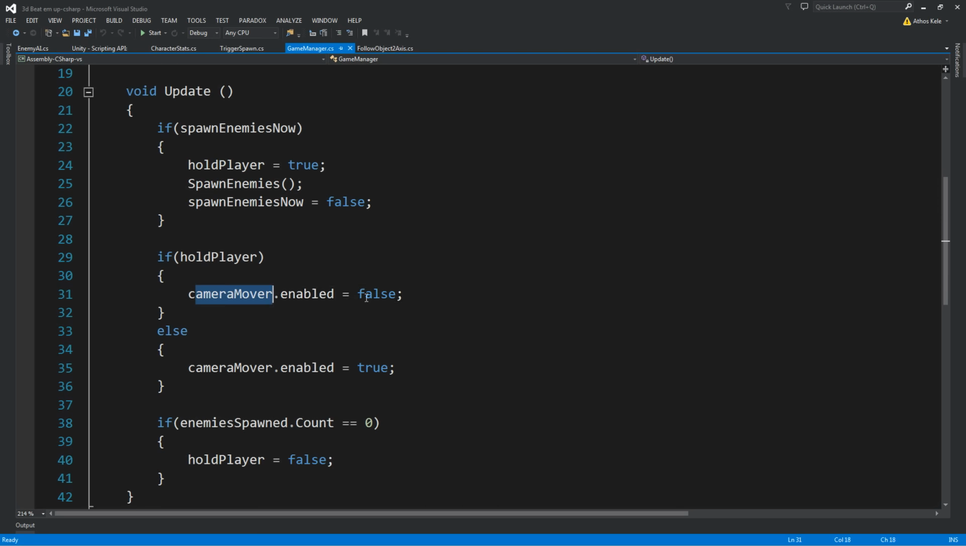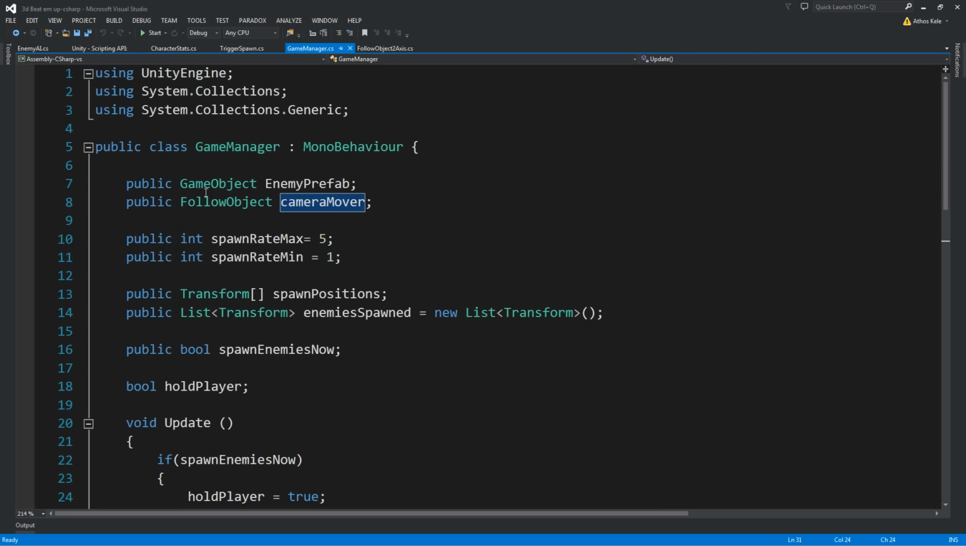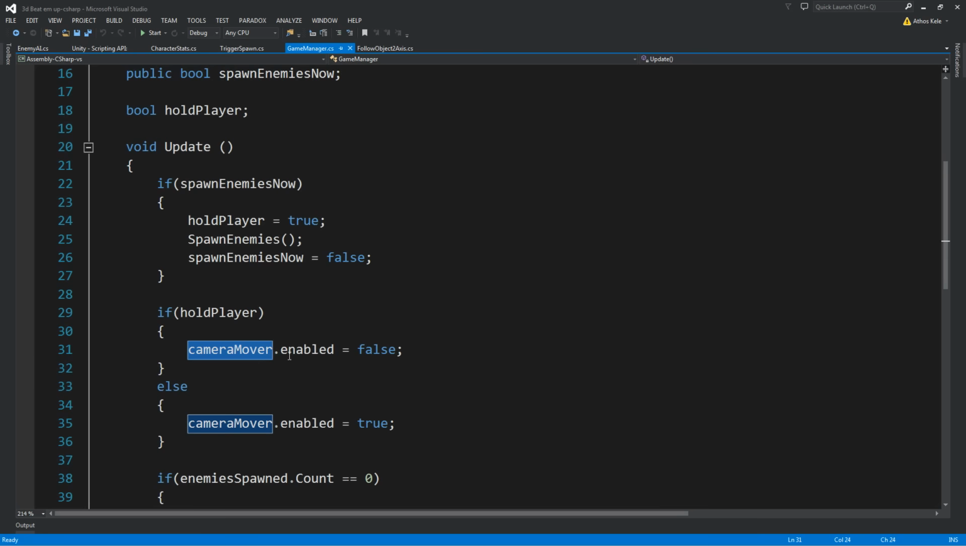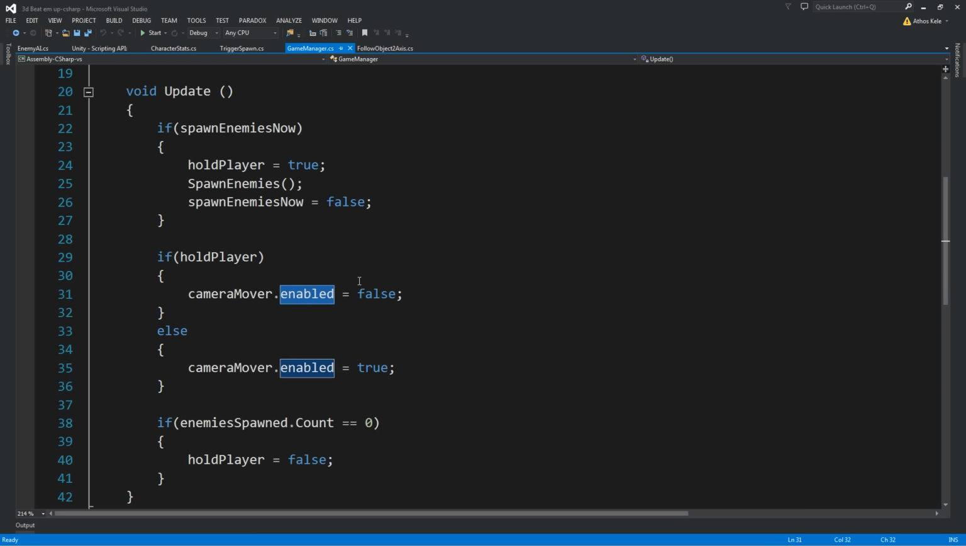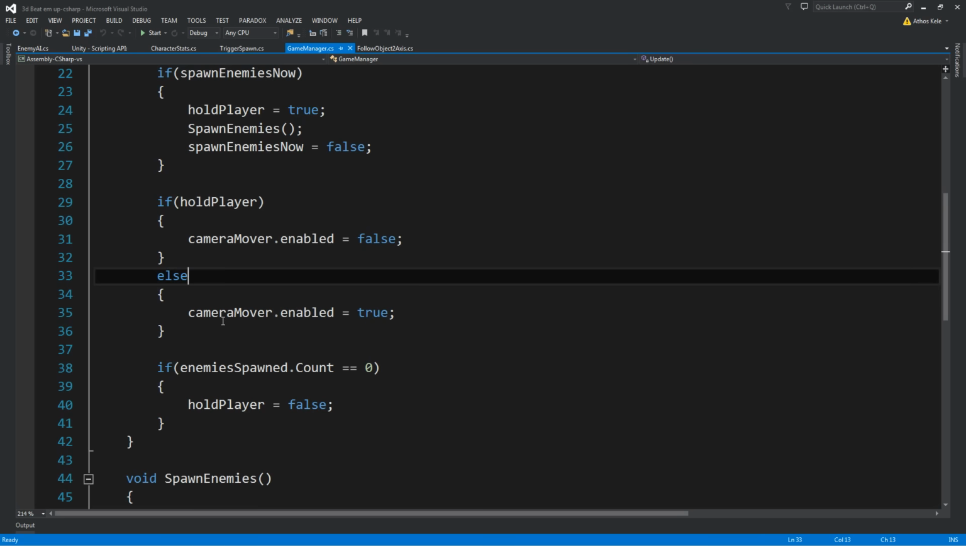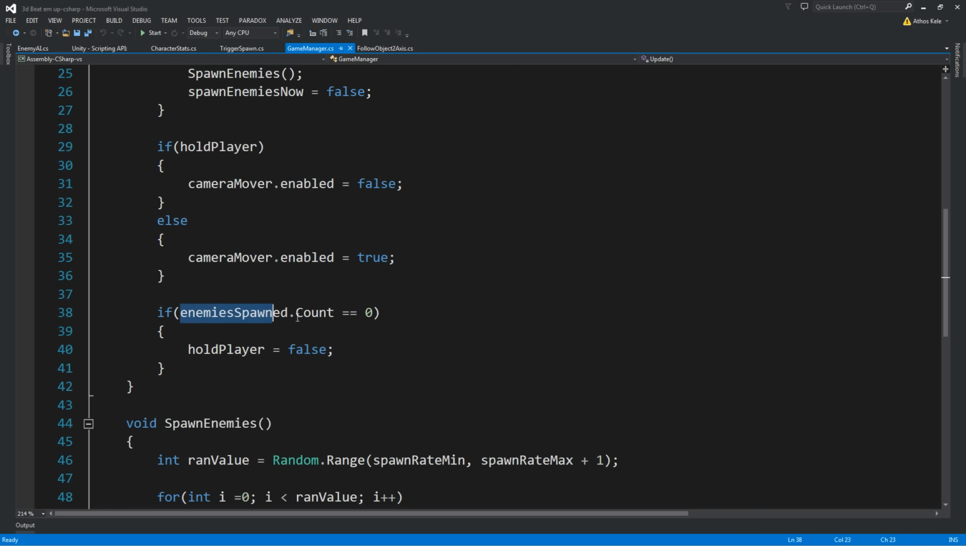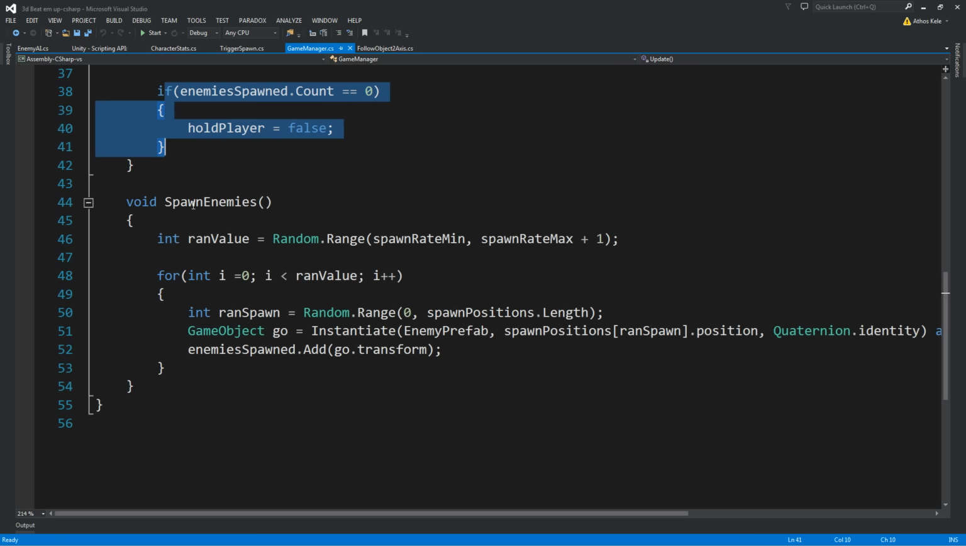So if hold player, we disable the script. Now we do not disable the game object, this is the follow object script. So it disables the functionality, it disables the script, so the script doesn't run. Then if hold player is false, then the camera mover we enable. And then to disable the hold player, the best way to do it is to see how many enemies are spawned right now, and if it equals 0, so there are no enemies, then we let the player move again. Okay, pretty simple.